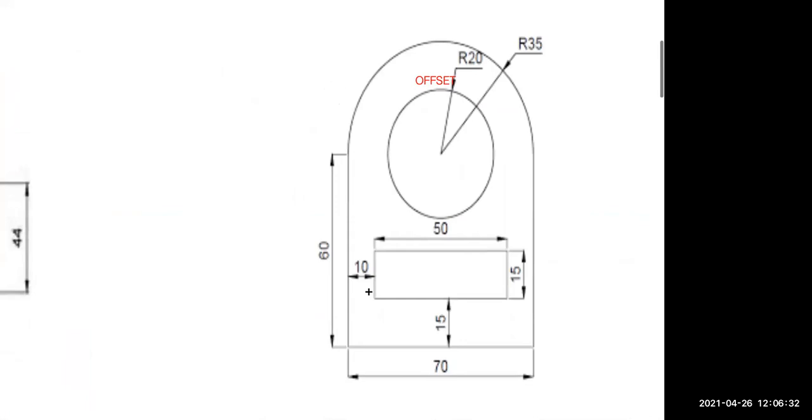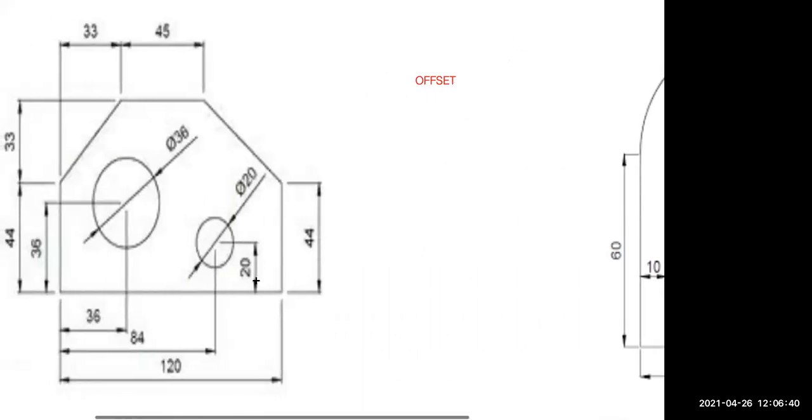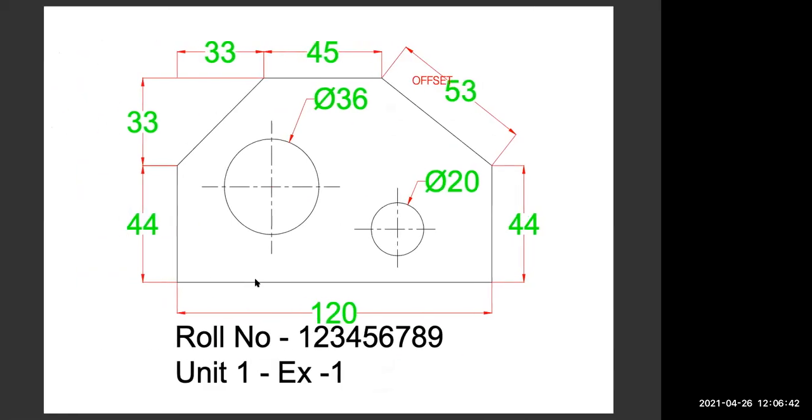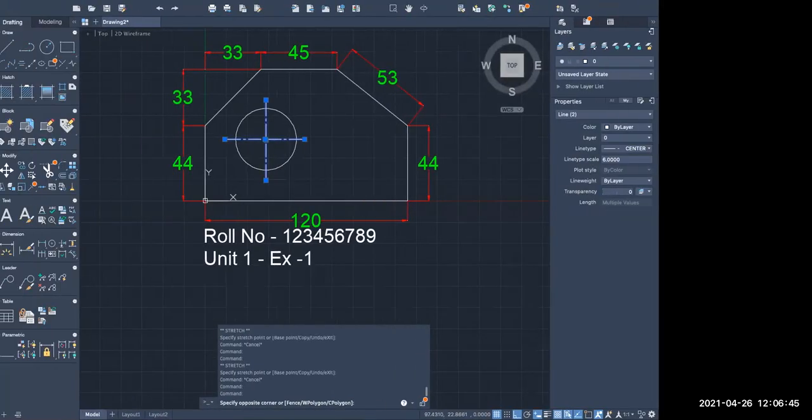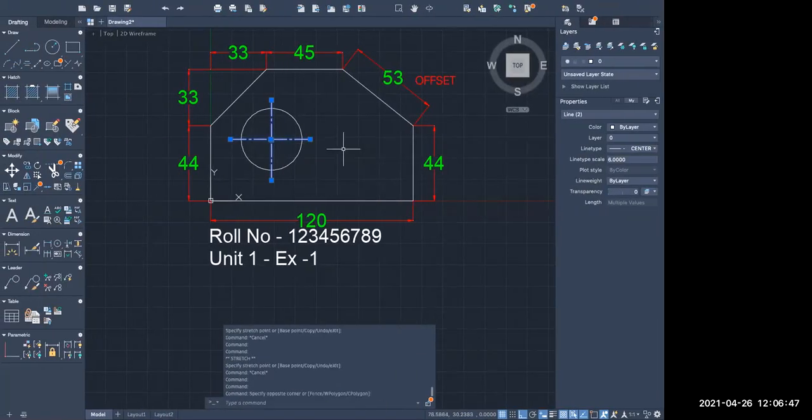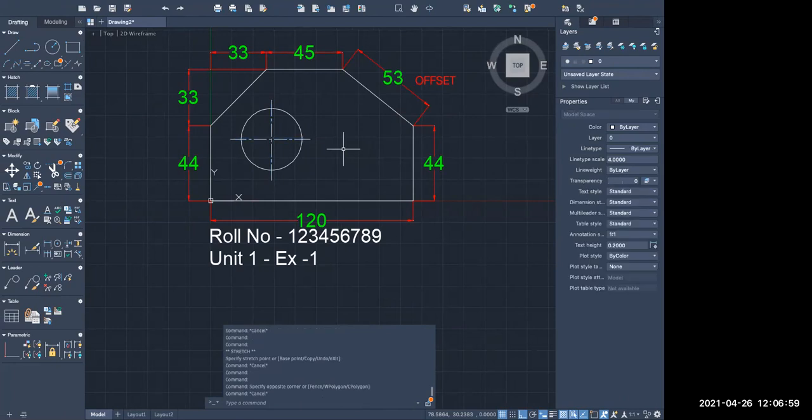Here also, suppose the distance 10 is given, so you can offset this line. So this is just a tool. It can be used at any place. Okay. So just for an example, I am showing you how you can use it. It depends completely on you which tool you want to use. Whether you use the previous method or this method, it is up to you.